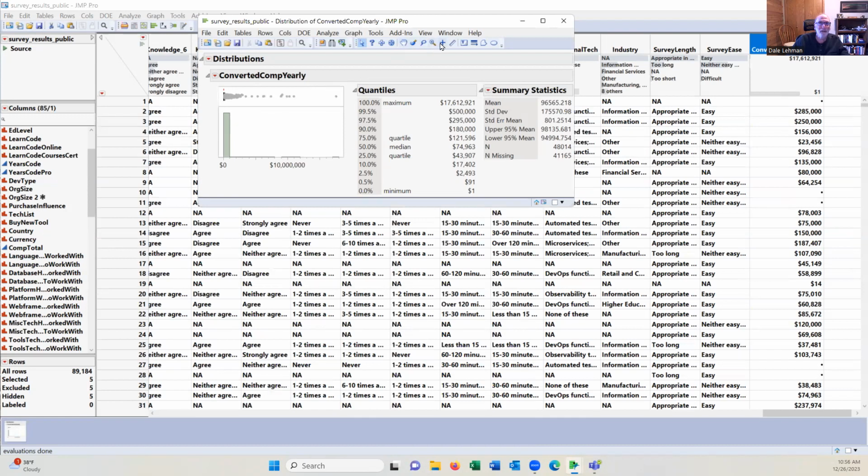Almost any monetary distribution is going to have a very skewed shape, where most of the data is at fairly low values with a few very high values. And it can't go below 0, so that would be the lowest you would get. Somebody reported $1 here.